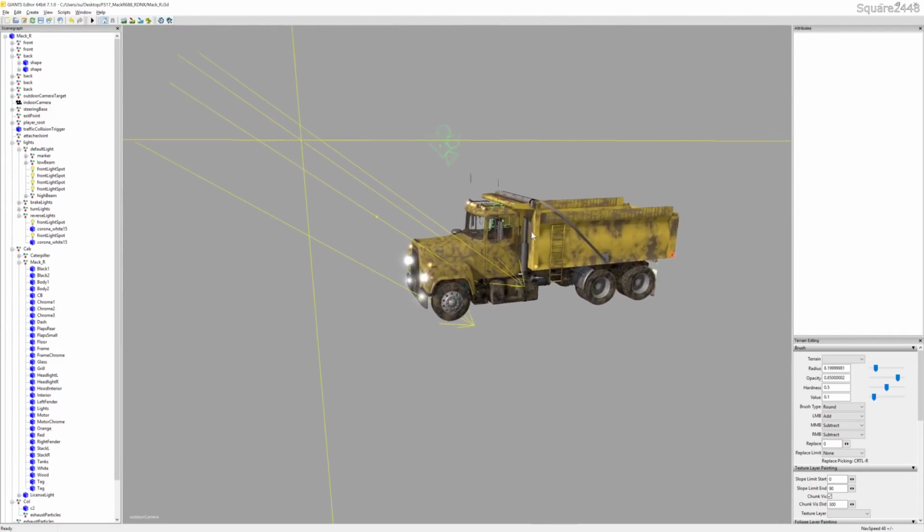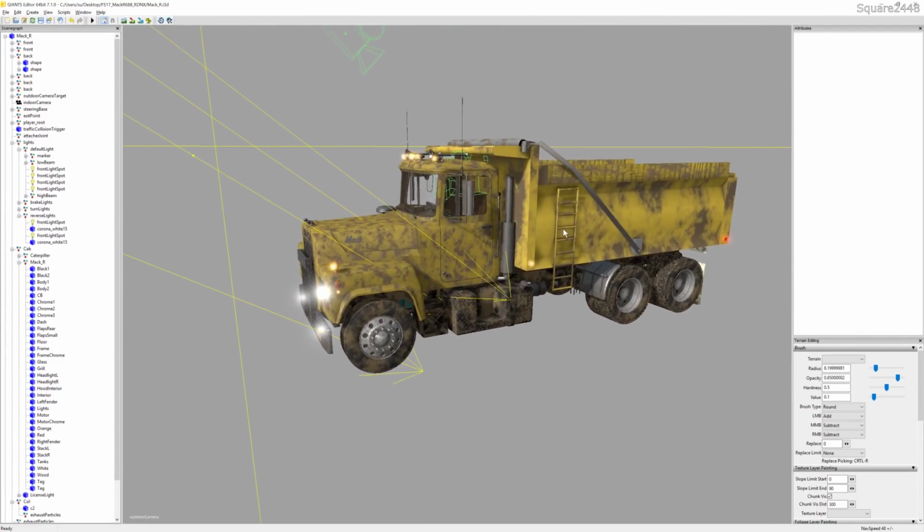But here we go, guys. We have a 1977 Mack day cab dump truck ready to go. I will be doing the scripting here off camera.